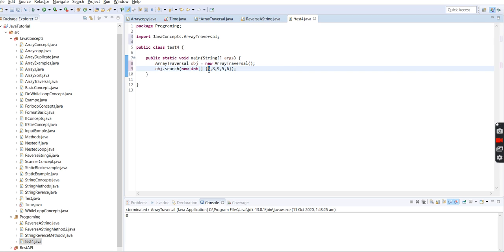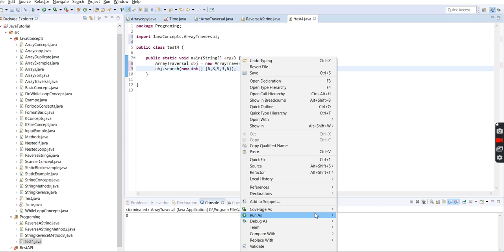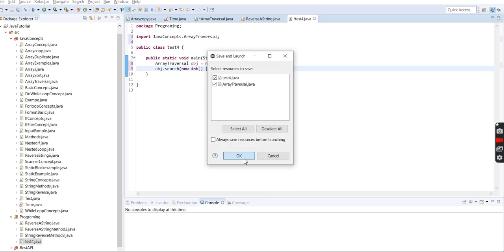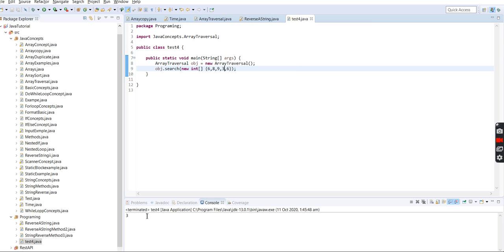I'll change the 3 to the second last element and see what value it gives. It gives 3: 0 1 2 3. So this is how private and public work. If we declare something as public, we can access it from anywhere. We can declare a variable, method or constructor as public, so that we can access it from a different package, different class, anywhere. And the moment we declare it as private, we can use it inside the same class only.